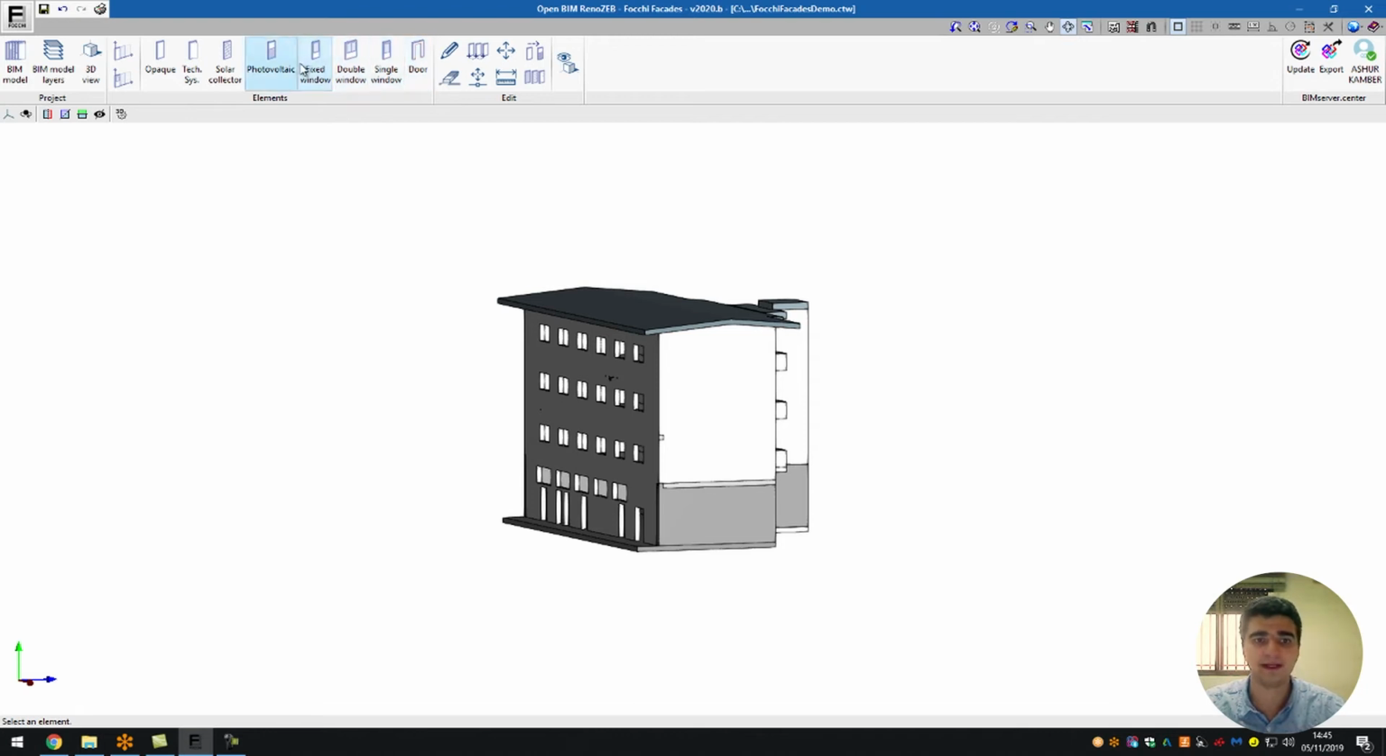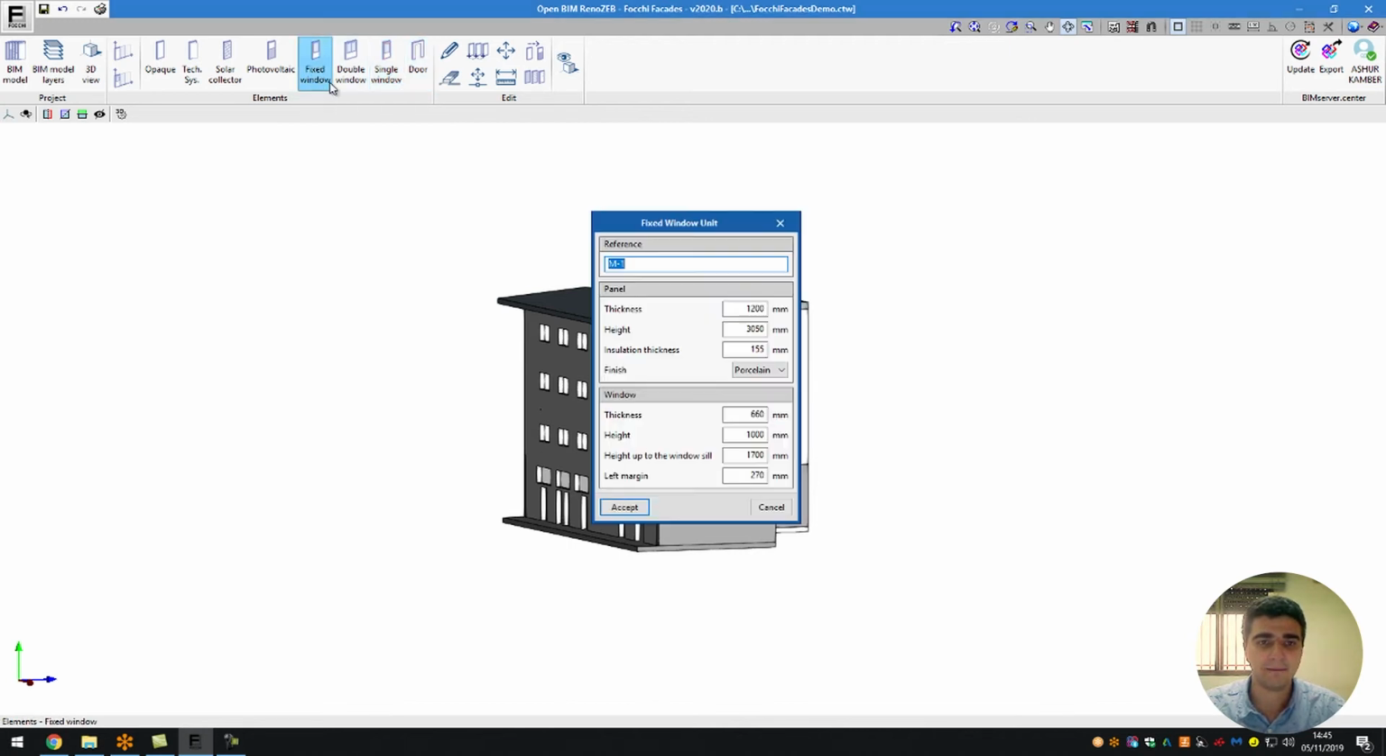Then moving on, we have our openings panels. So we have our fixed windows, we have our double windows, and we have our single windows. Each one we're able to amend the panel again. So for each element, we're able to amend the actual panel in which the feature exists on, and then the window. In this case, the window thickness, the height up to the window sill, and also the left margin. So we're able to completely design our window panels corresponding to the windows in which the building features. So quite a detailed way in which we do that.